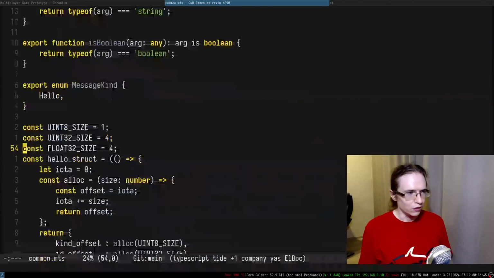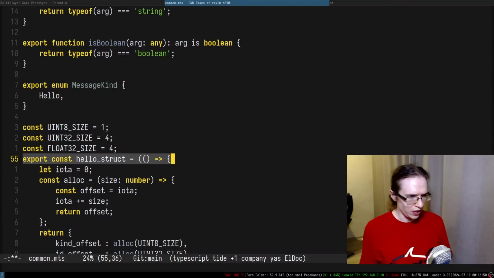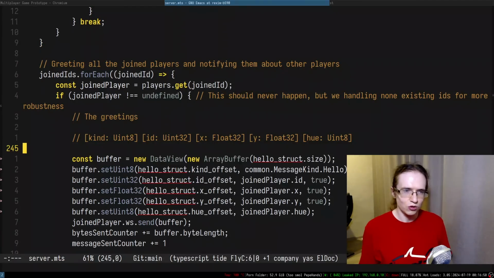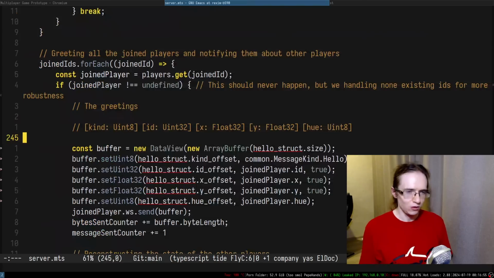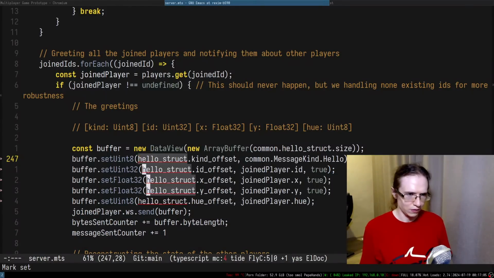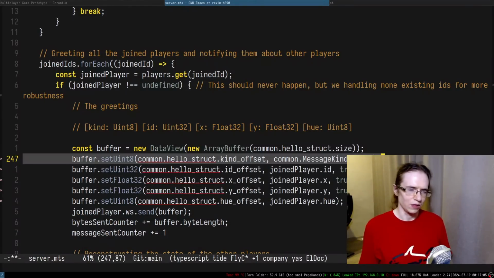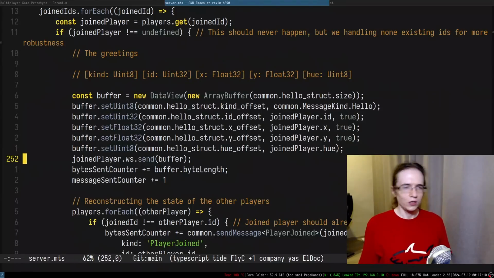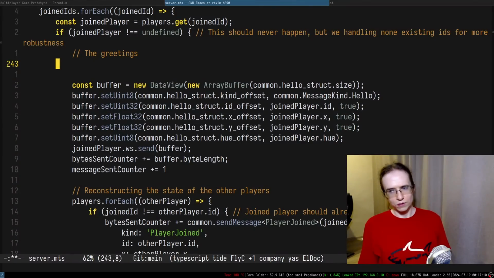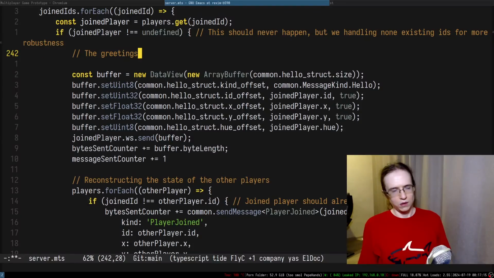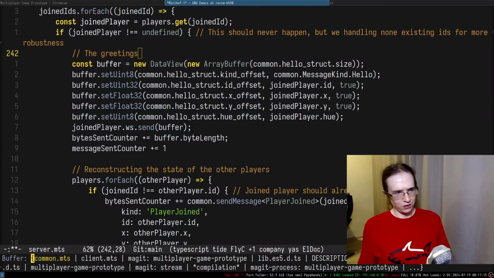Okay, so what do we have in here? Let me export this entire thing. So, and in here, okay, can I just do something like a common, or do I have to do something else? Oh, it works. Okay, so that means I can do something like that. So common hello struct. Okay, so that's pretty cool. So I think I'm gonna even move this entire thing.